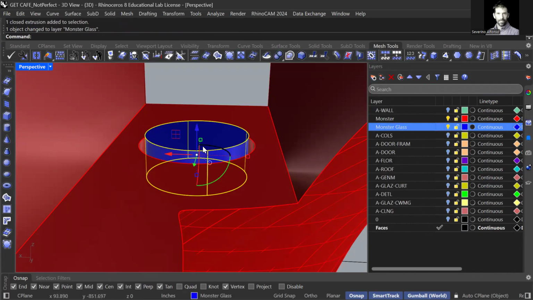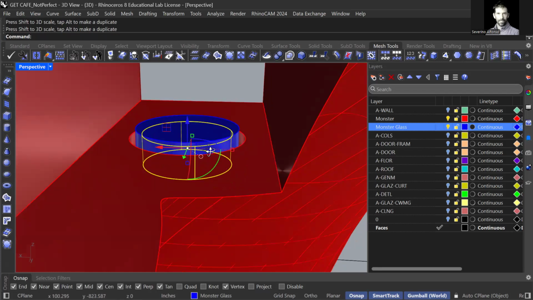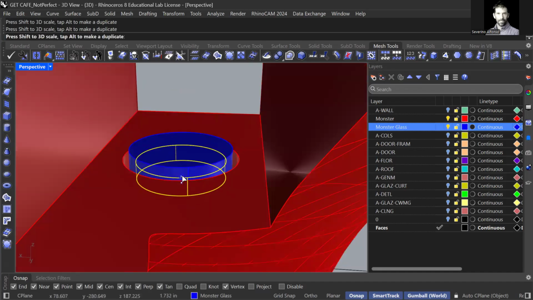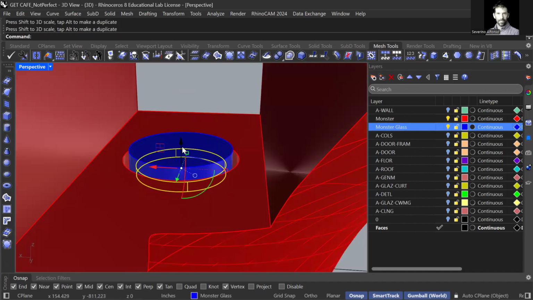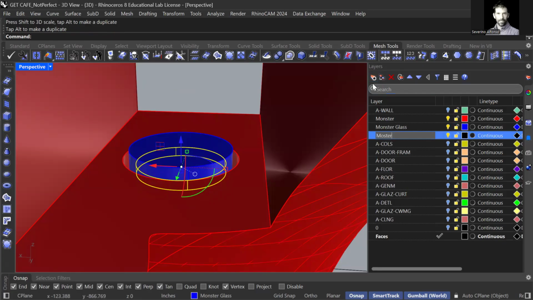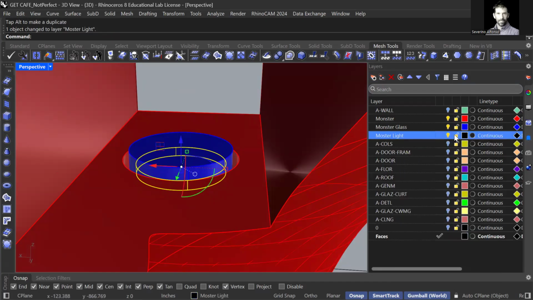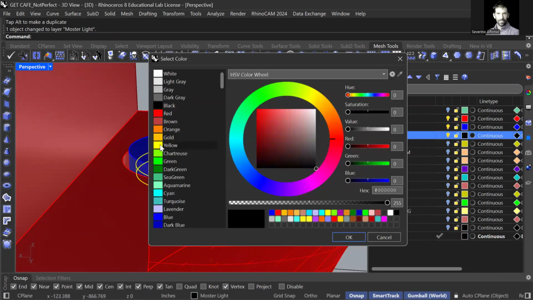And put into that layer. And I'm going to copy this one, pressing out here and scale. Shift, scaling back. And this is going to be a lighting element. So I'm going to call that another layer, Monster Light. Change the layer color to yellow.